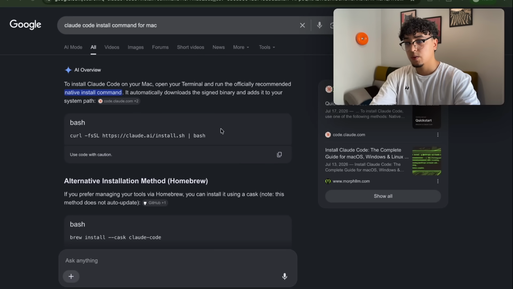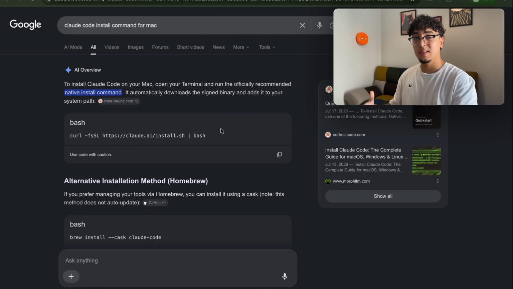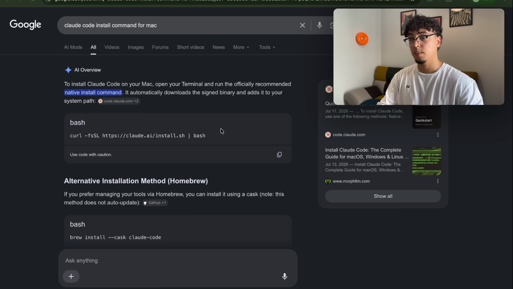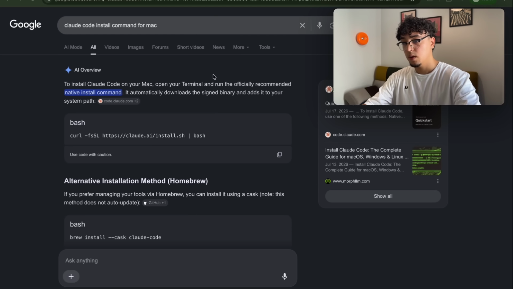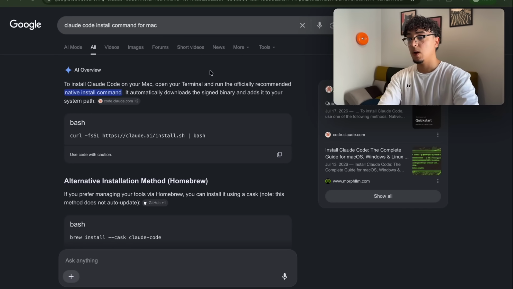All right, so now let's try to install Claude Code. You have 2 options. You either install it as an app or you connect it directly to your terminal. Here, I'm going to install it into our terminal. The simplest way to actually install it is just you go on Google and you type Claude Code install command for Mac. And obviously, if you're in Windows, you just remove Mac and you put Windows.